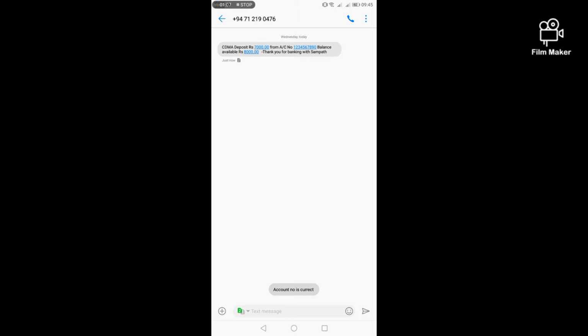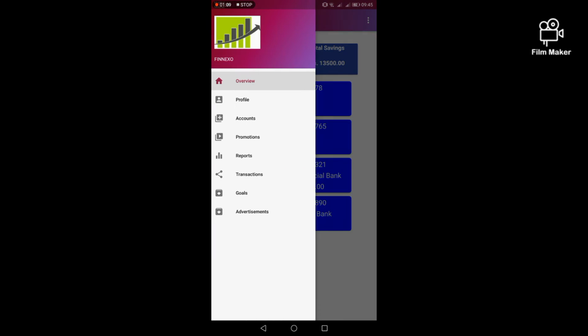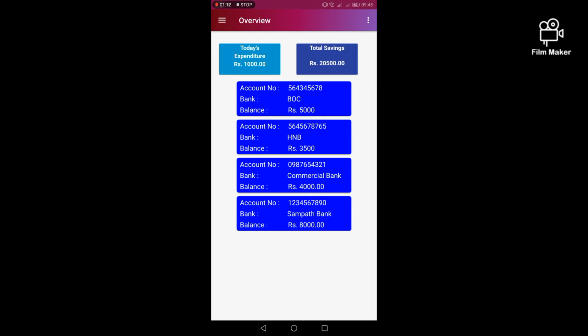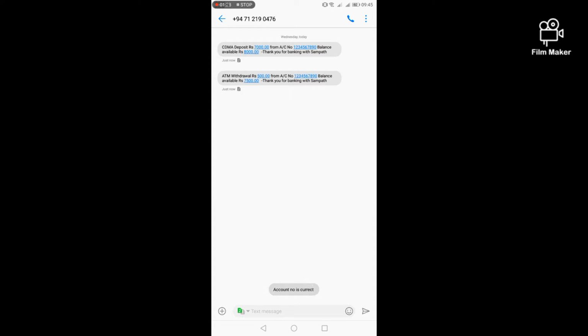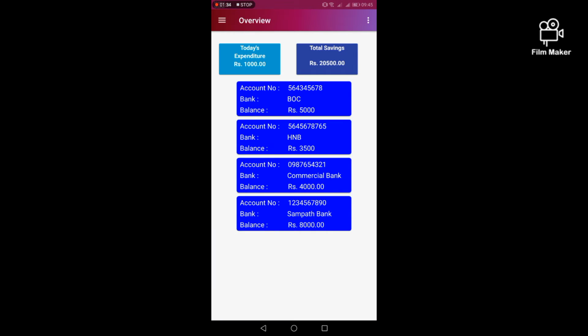This is a deposit message. Once this deposit message is received, the overview page will be updated accordingly upon refreshing the overview page. And once a withdrawal message is received, it will also be updated in the same way. This is a withdrawal transaction message, and upon refreshing, the overview page will be updated accordingly.